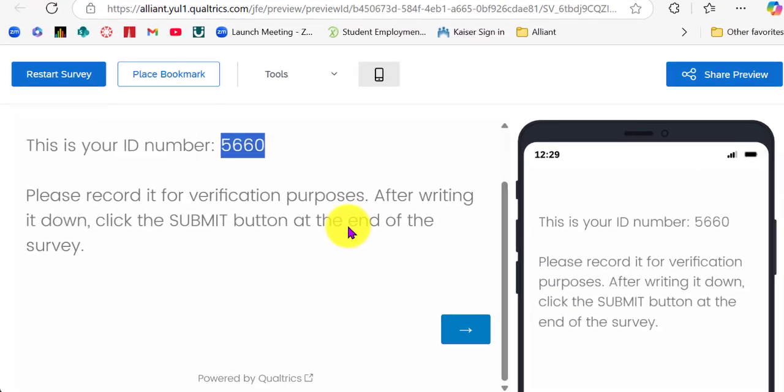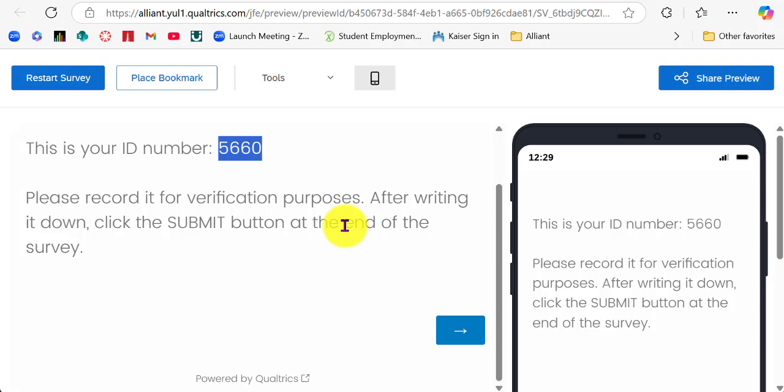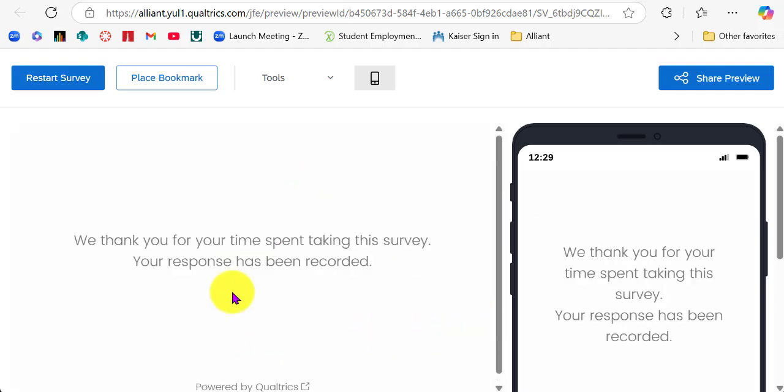So they write it down somewhere. They record it. You too will have this number when you download their data. And then they would just click submit, and it would give them the end of the survey. So that's one way to do it.